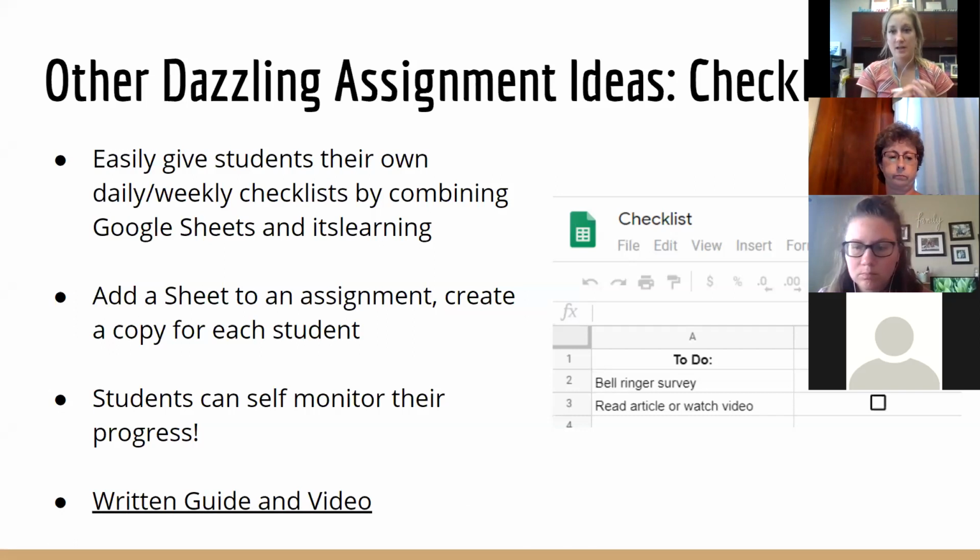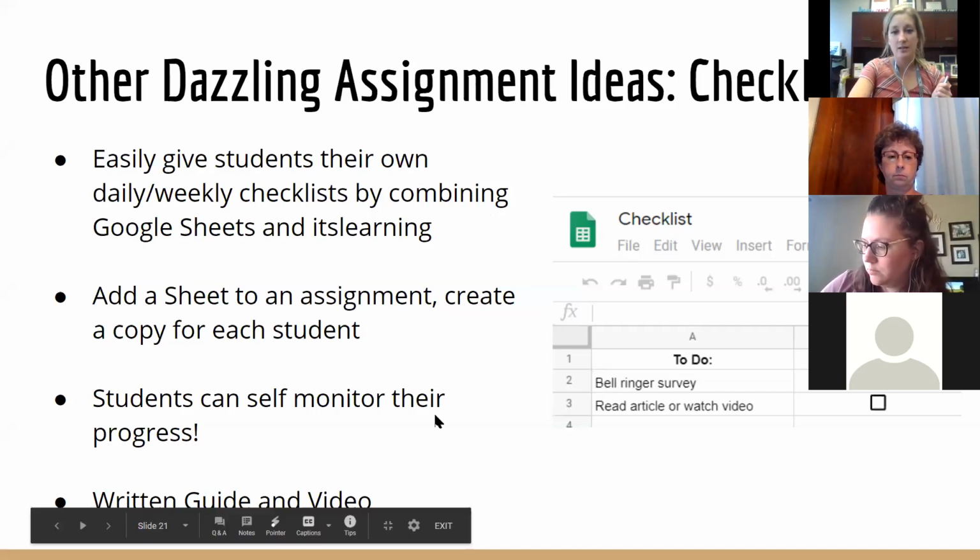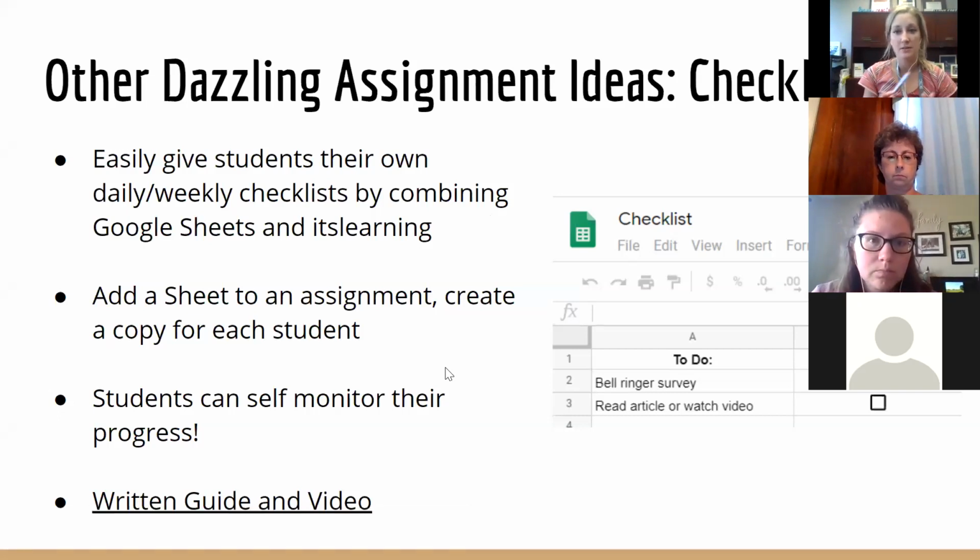And you can use the make a copy for each student to give students their own version of a checklist that they can cross off their work for. And there's a written guide and video there that walks you through how to do that. You don't have to be a Google Sheets guru to be able to do that one. Really easy. It's just a formatting thing. You click in a cell, there's an option to make it a checkbox.